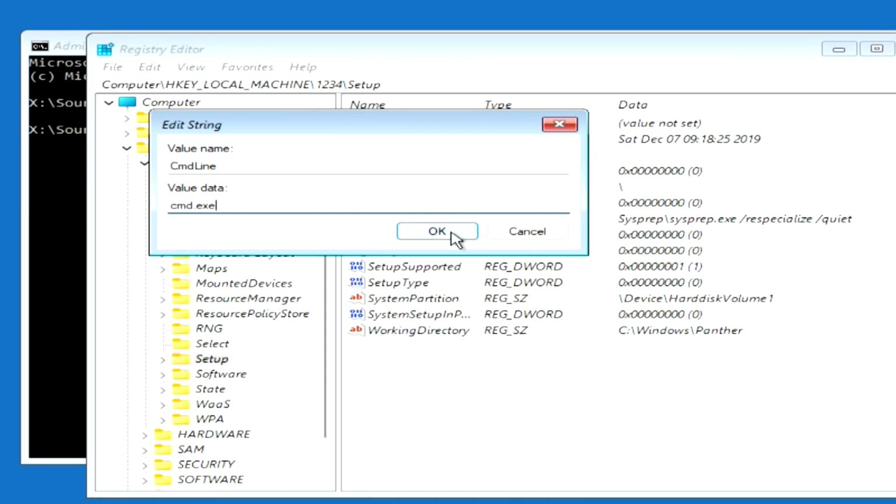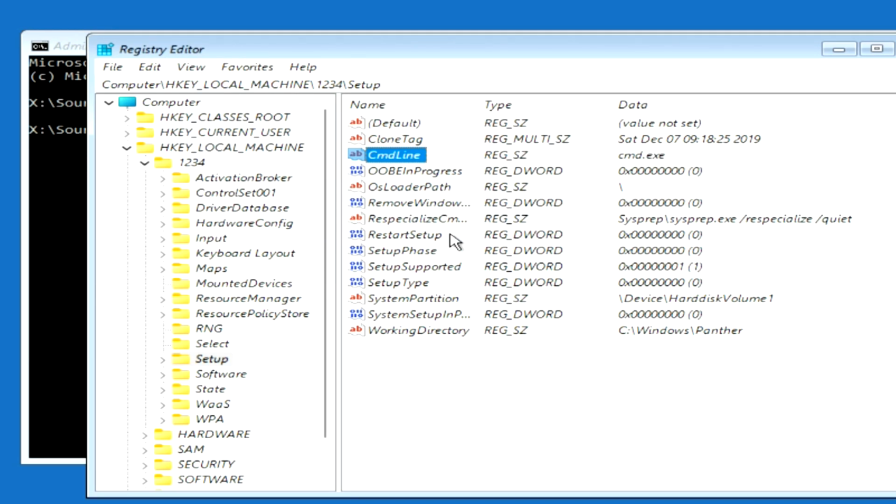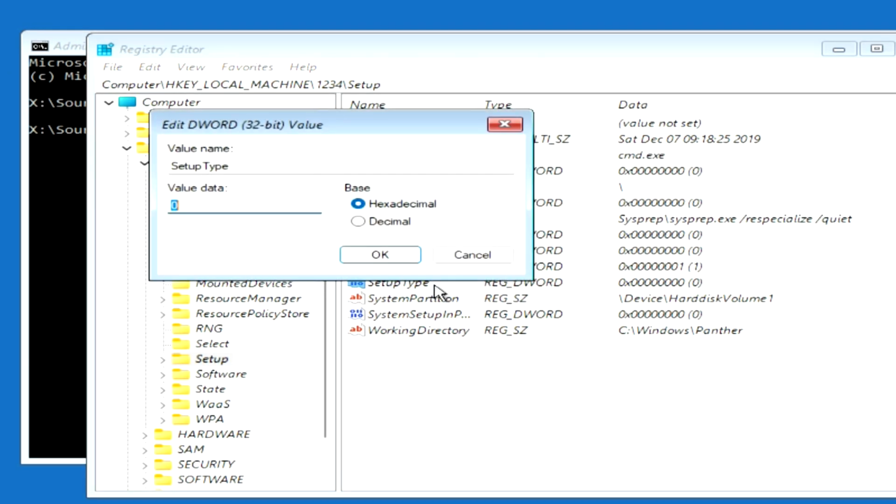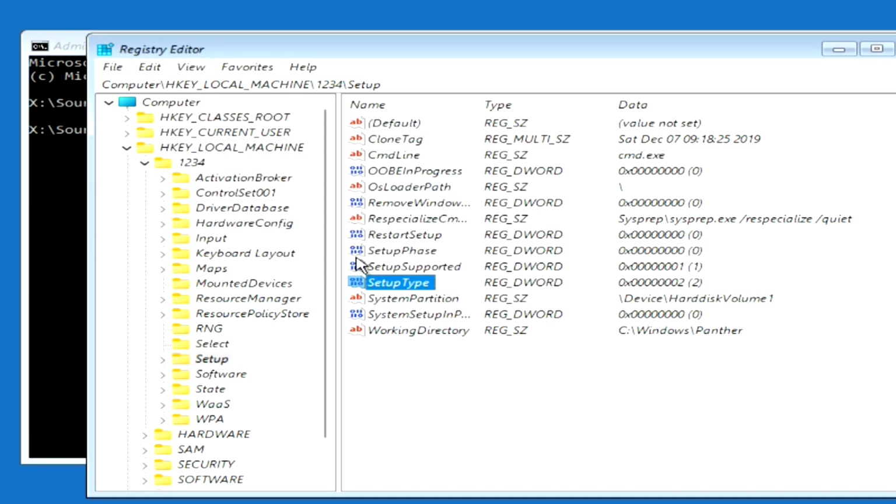And click OK. Now find the file SetupType and double click on it. In this window, instead of 0, enter the number 2. Click OK. Then find the folder 1234 and click on it once.